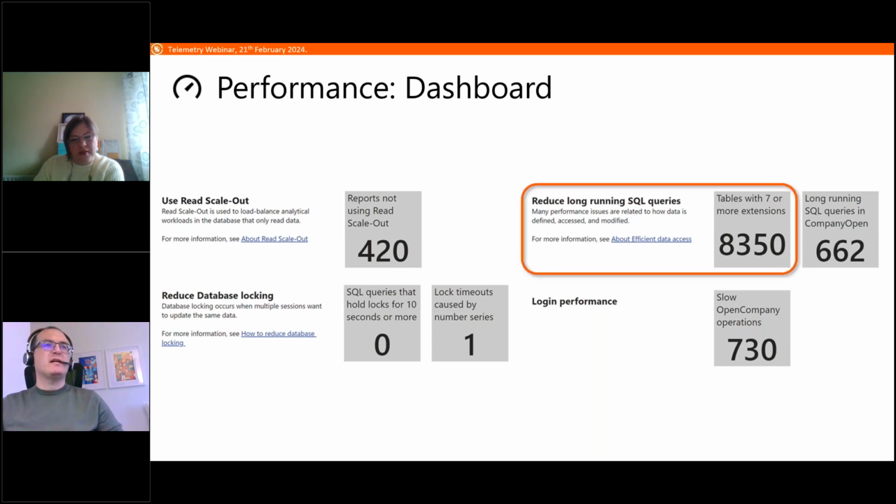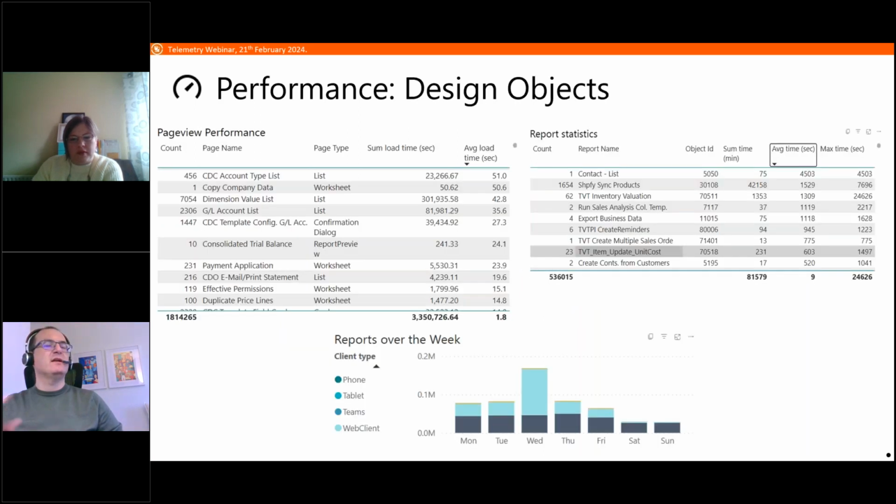And what you can do is drill down. This one is the long running SQL query. You can drill down and see the specific issue.